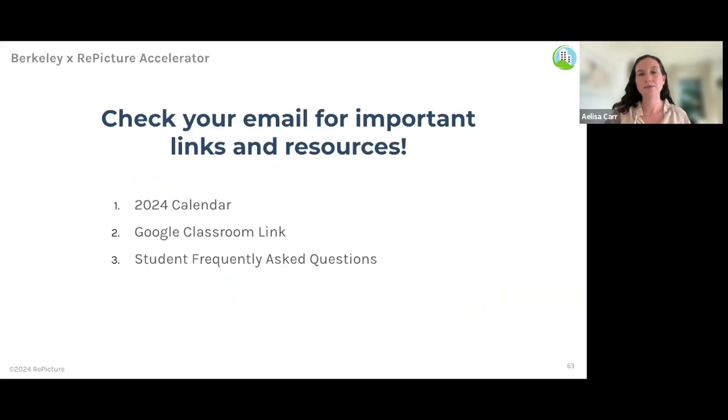And then, check your email for important links and resources. If you didn't get an email from us yesterday, please check your spam filter. I think most of you opened the email. There were only a couple of students that didn't. And if you didn't get it, email me. If you find it in your spam folder, mark it as safe so that you continue to get communications from us. And in the email, you'll find all these resources, and after the session, a link to the Google Classroom.